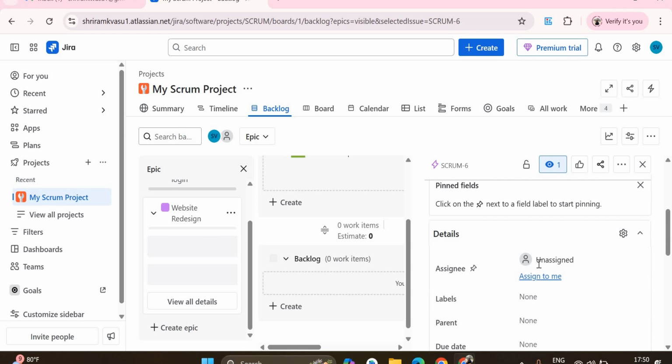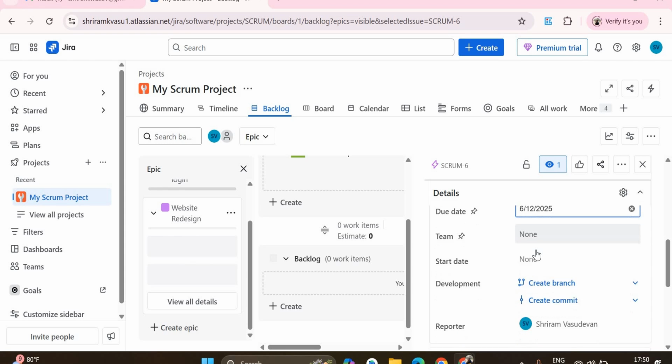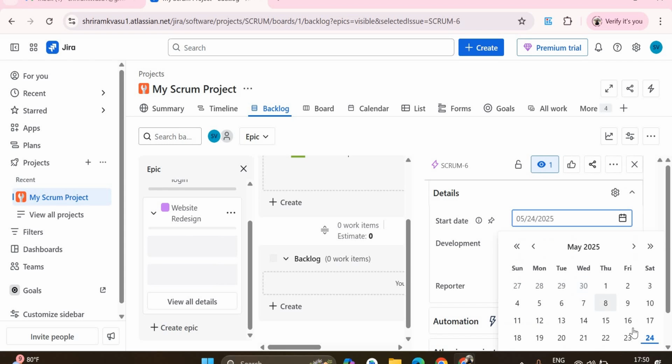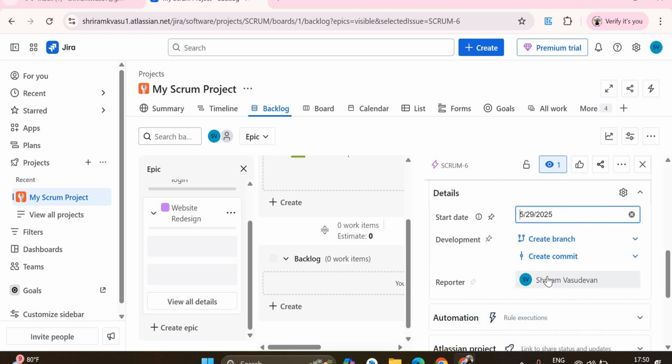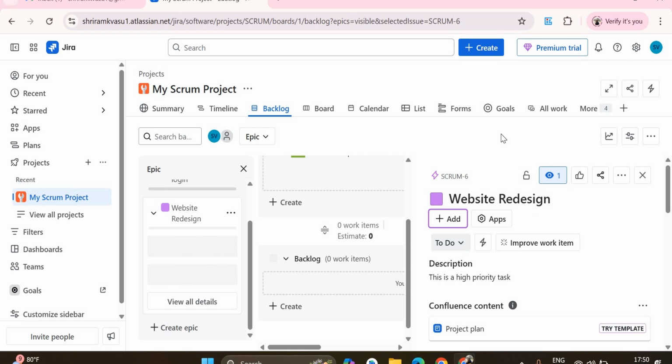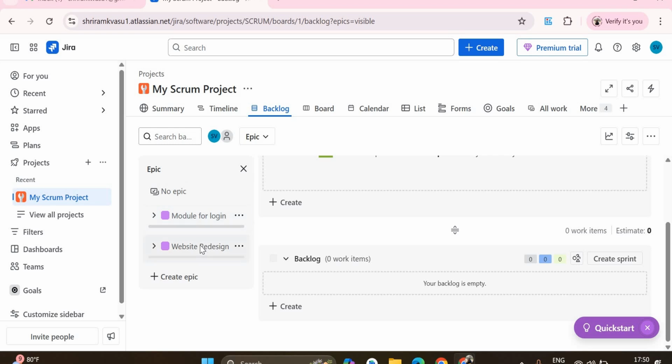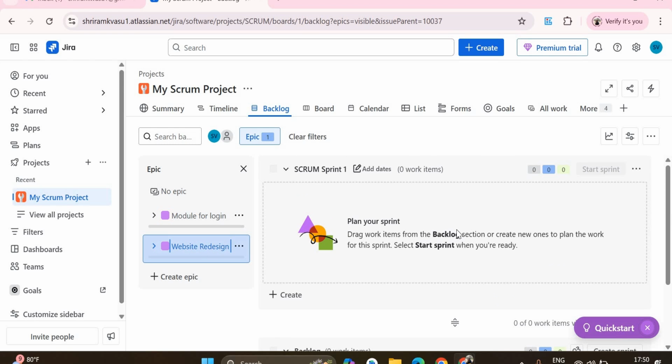You've got multiple details here. I can assign it to myself. I've assigned it to me. Due date, I can give a due date as somewhere around June 12th or something like that. Start date, I'm giving as somewhere around 30th. And that's it, I can save it. So there are so many details that you can look into. But for now, just have a look at it and you understand how we create an epic. We have created an epic right now, and the epic's name is website redesign. This is the epic that we have created. I hope it is clear.